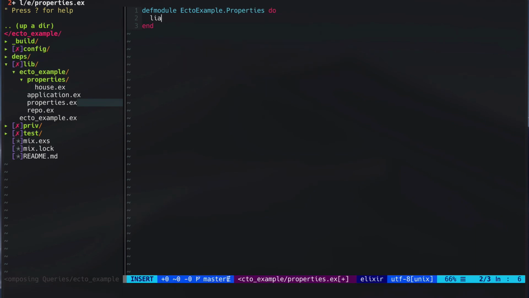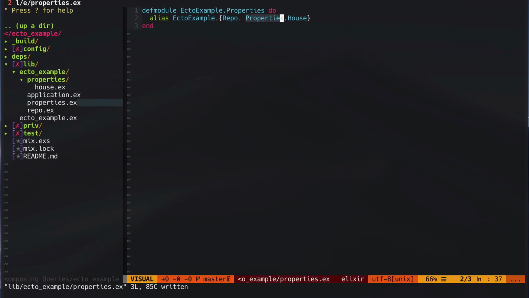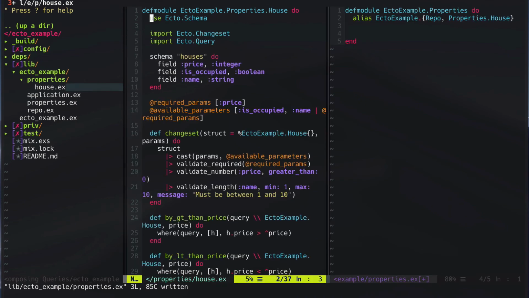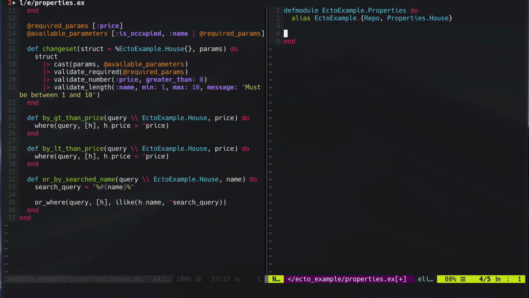In here, we can do our alias for EctoExample and specify our Repo as well as specify Properties.House. You'll see that we can actually specify a namespace module inside of our multi-alias declaration. And so this allows us to simply alias multiple modules at the same time and also add modules that are under another namespace. In here, we can use some of our composed queries and create some data sources. So we can specify all and then we can take in parameters and specify do and end.